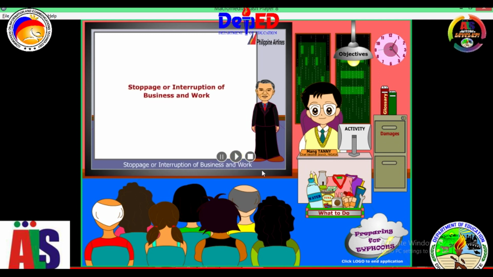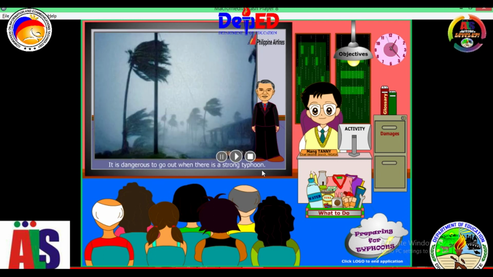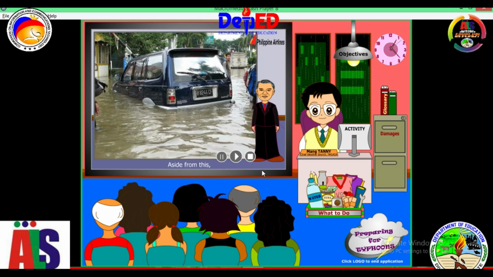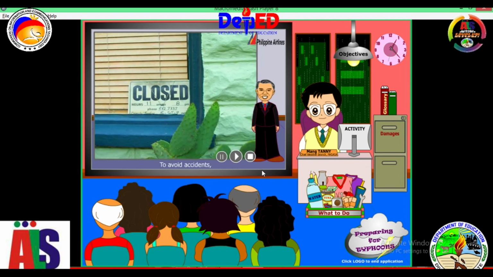Stoppage or interruption of business and work. It is dangerous to go out when there is a strong typhoon. Aside from this, streets are flooded and bridges and roads are either blocked or destroyed. To avoid accidents, offices and businesses are closed. This leads to a very great loss in the income for the businesses since their operations are hampered.